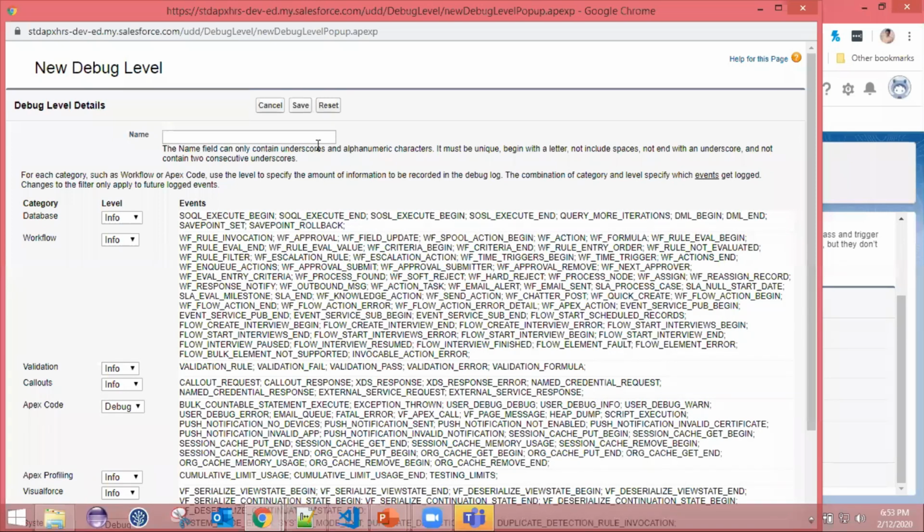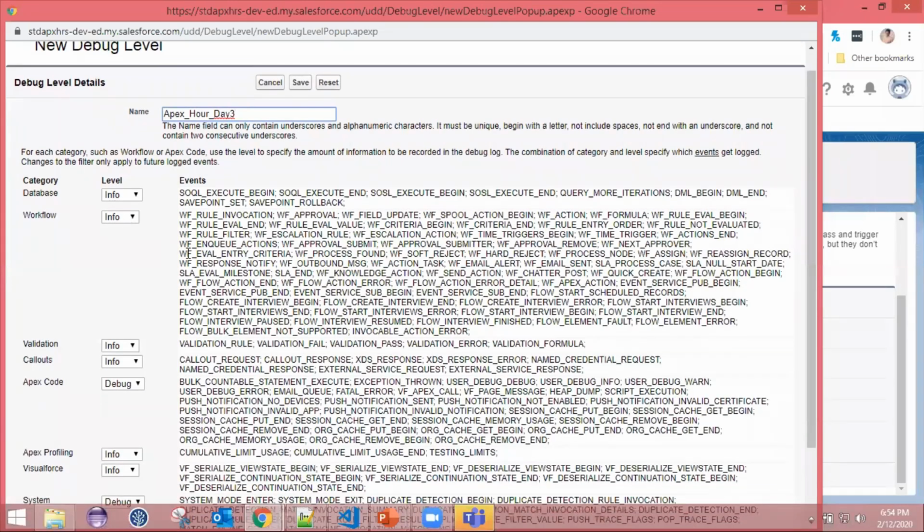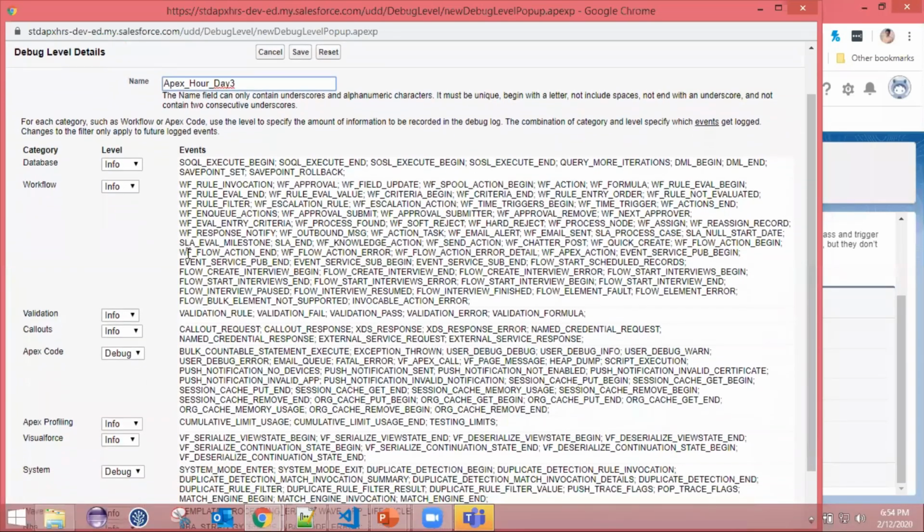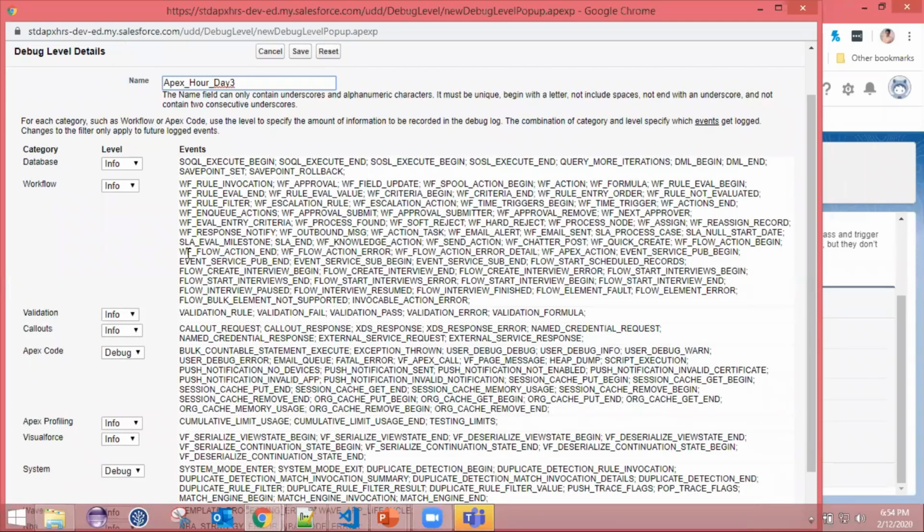As usual, I need to give the name for this. So let me give the name B3. Okay. Now here you can see all the categories available in a debug log, right? As I mentioned, the debug log consists of database operation, the workflow, the validations, HTTP callout, the Apex code, Visual Force, and the system operations, right?